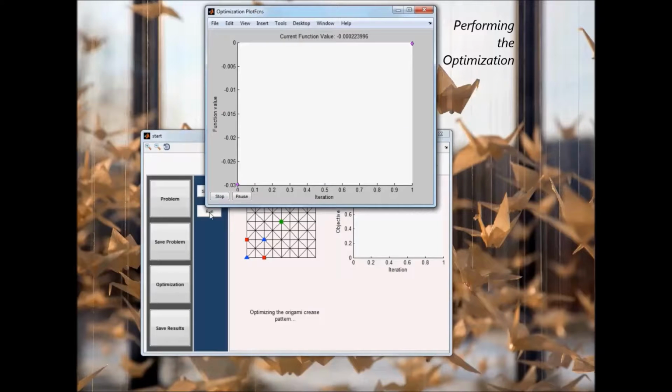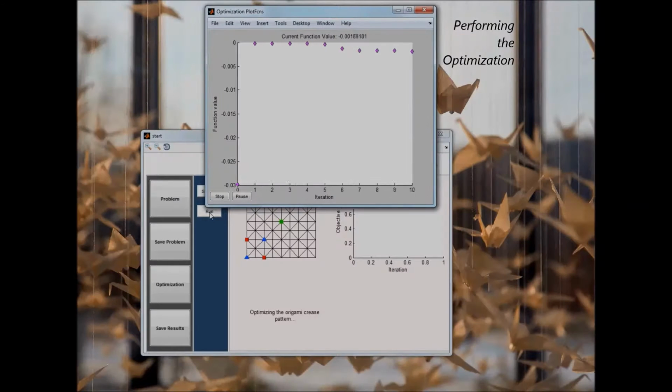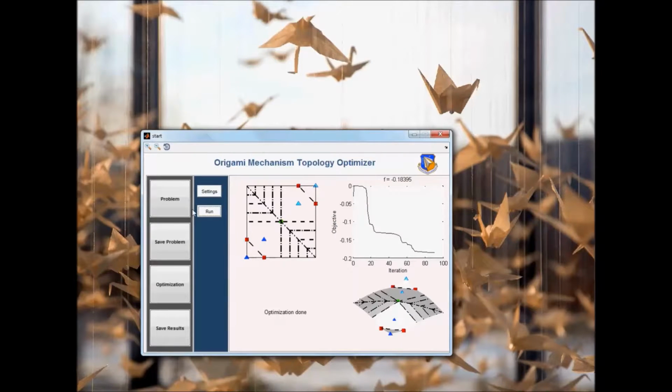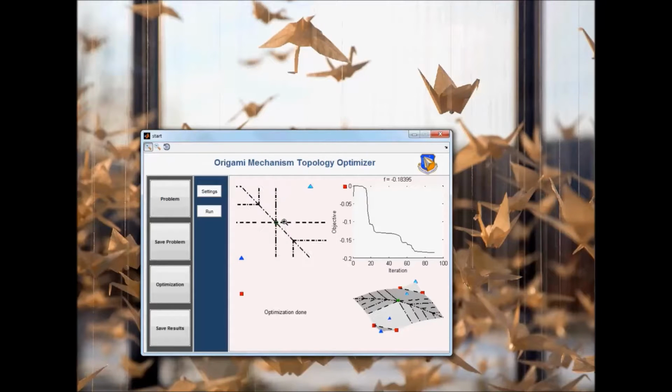The optimization dialog box pops up and begins to iterate. This plot is produced by the MATLAB fmincon optimizer, which is part of the MATLAB optimization toolbox. The optimization is finished, and you can see the solved crease pattern, a plot of the objective as a function of iterations, and the folded final state. You can also rotate and zoom on these plots.